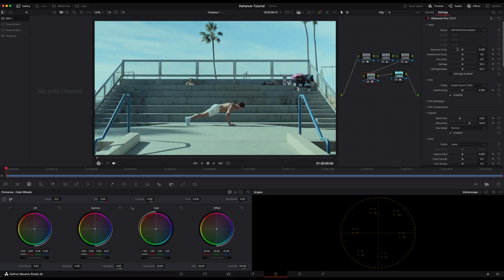The exposure comp. This is a global exposure adjustment that happens before any of the film emulation is applied. If your footage is too bright or too dark going into Dehancer, you can correct it here, but I usually do my exposure work on a separate node, but this is useful for a little bit of fine tuning if you need to do that.